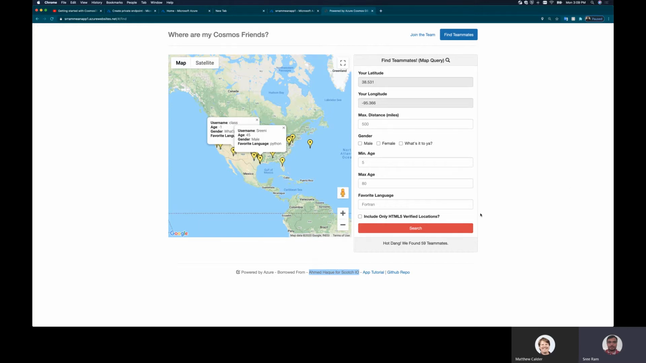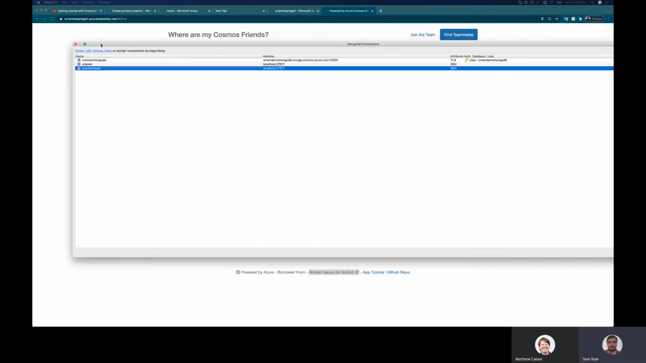And there we go. This is the application that is built on MongoDB, Mongo API within Cosmos. So let me show you some of the sample queries that we can use.